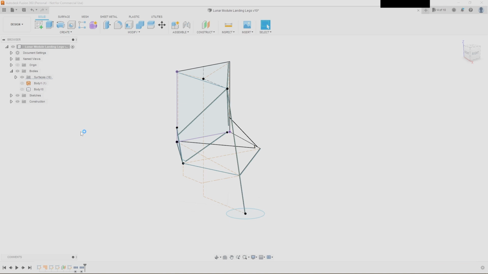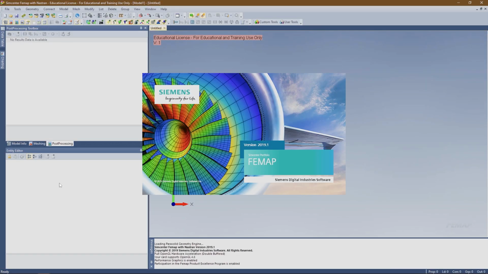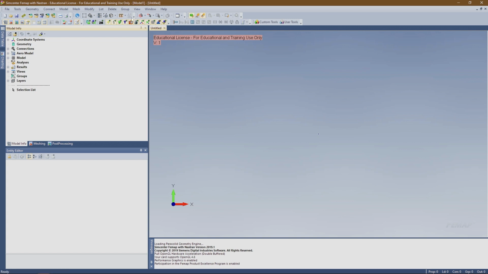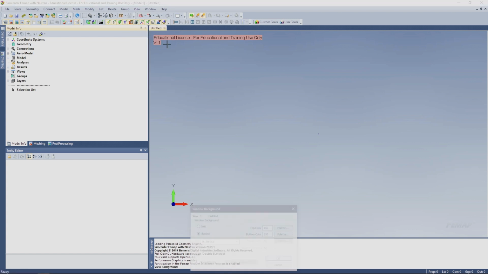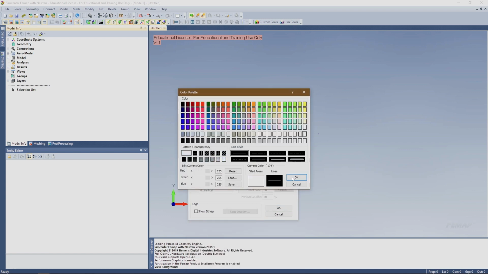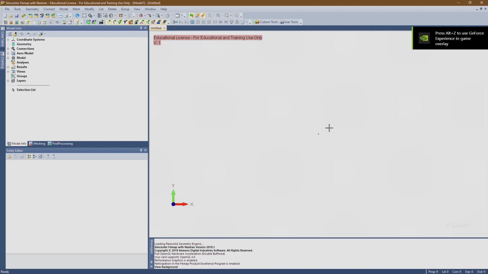FEMAP and okay, so now we're in FEMAP here, and the first thing I always like to do is go to view background and just change it to solid, and then go to white. NVIDIA seems to think that FEMAP is a game, which maybe it is.